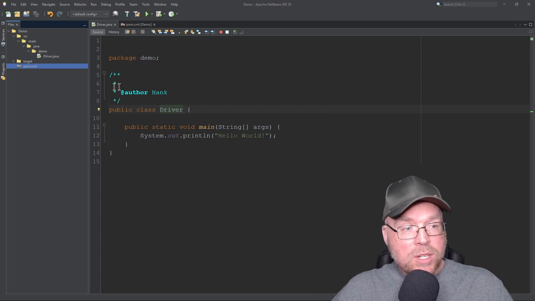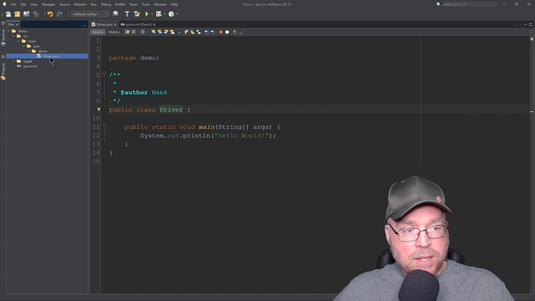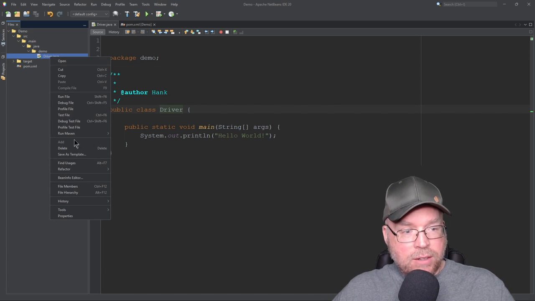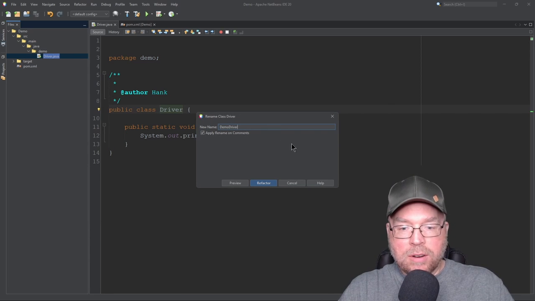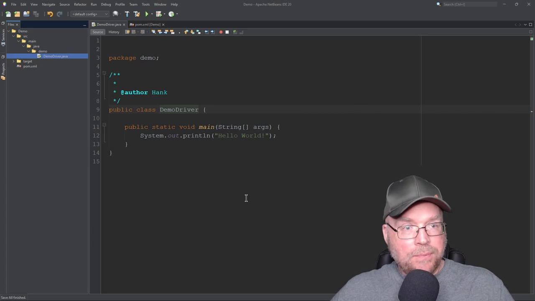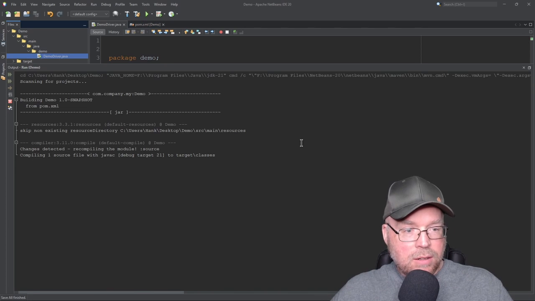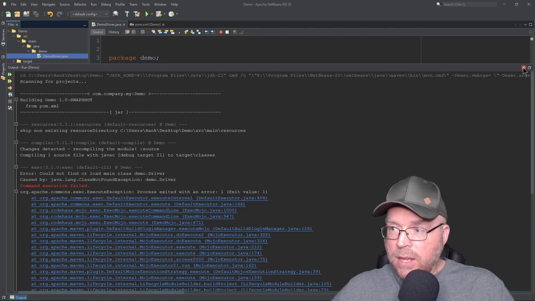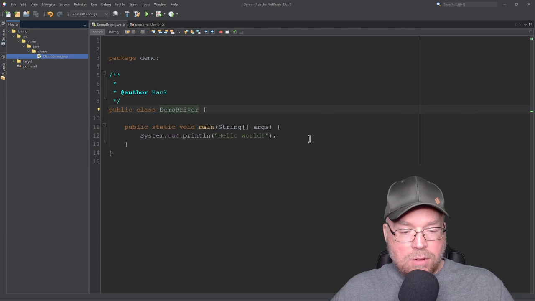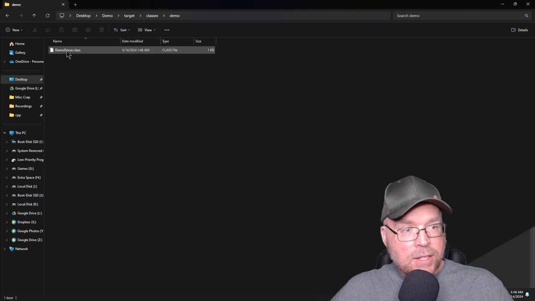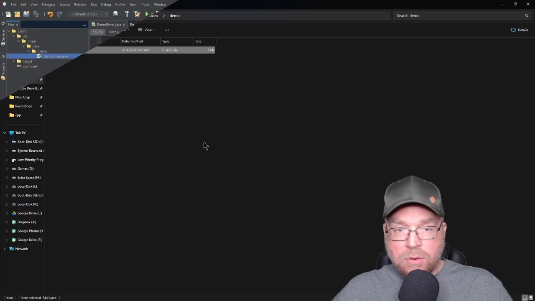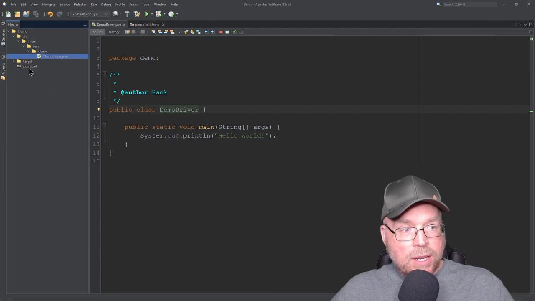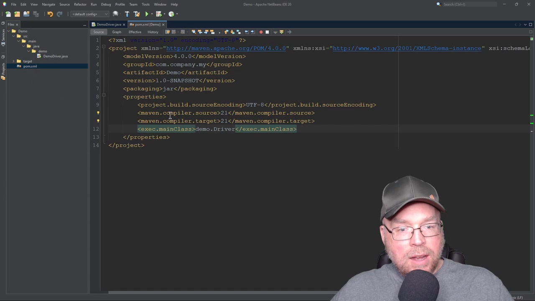Now let's break it one more time and show an alternative way that we could fix this. So we will refactor this one more time and we will change it to, I don't know, demo driver. We'll click refactor. We'll build it and run it. And we'll see that it's broken one more time. And now let's go see how our class file name has changed. See now that the class file is demo.driver.class. This is not what NetBeans is looking for. So we can always go ahead and update this item in here. That's the best way of doing it, but we could also do this.